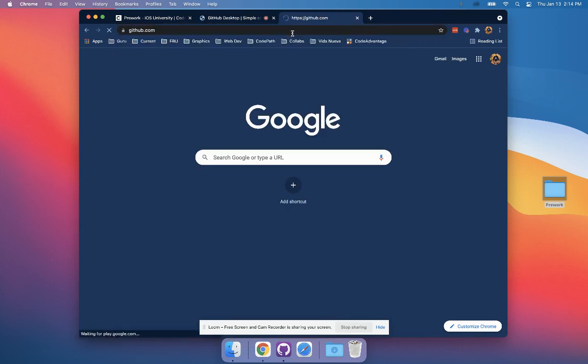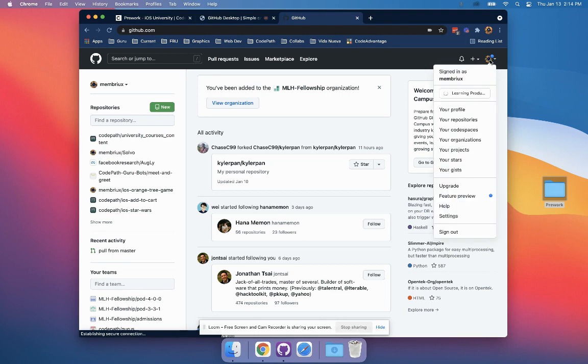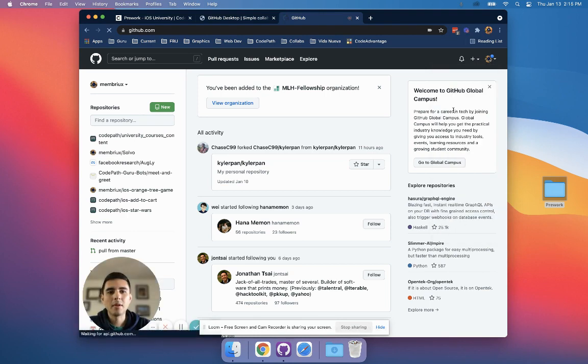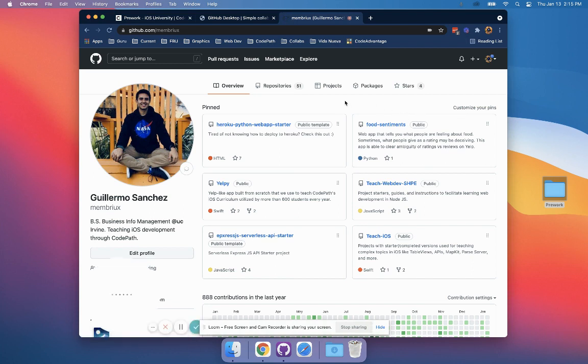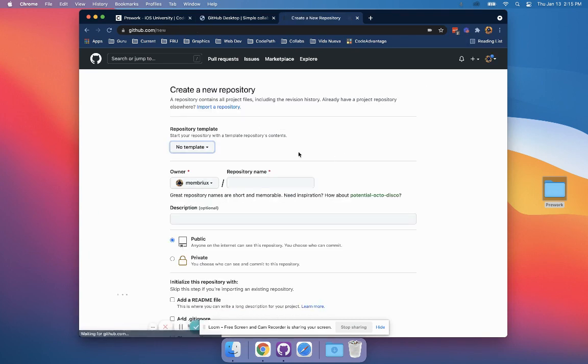So I'm going to go to github.com and I'm going to go to my profile right here. And the next step is to go ahead and click on your repositories menu, which is located next to your overview. So I clicked on my repository section and I'm going to go ahead and create a new repository.